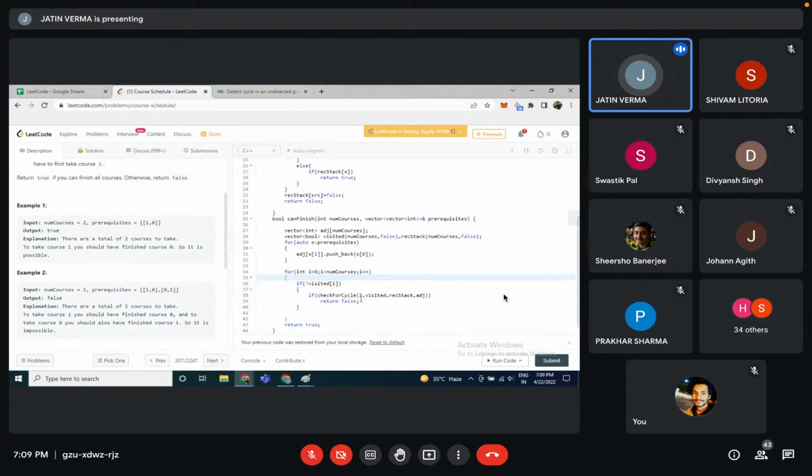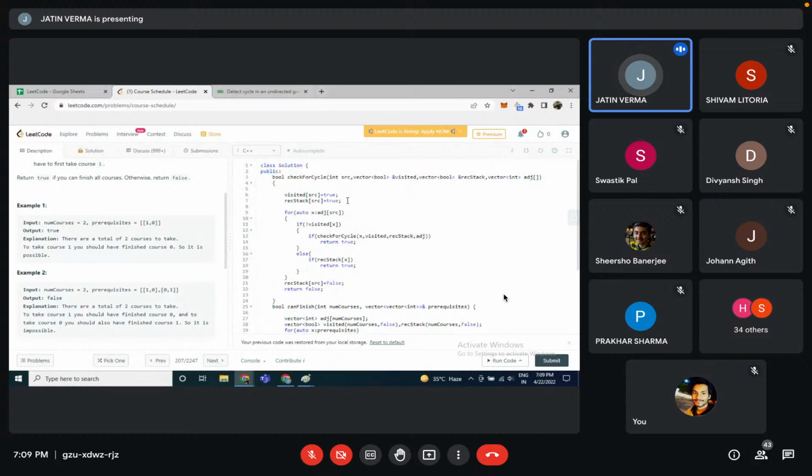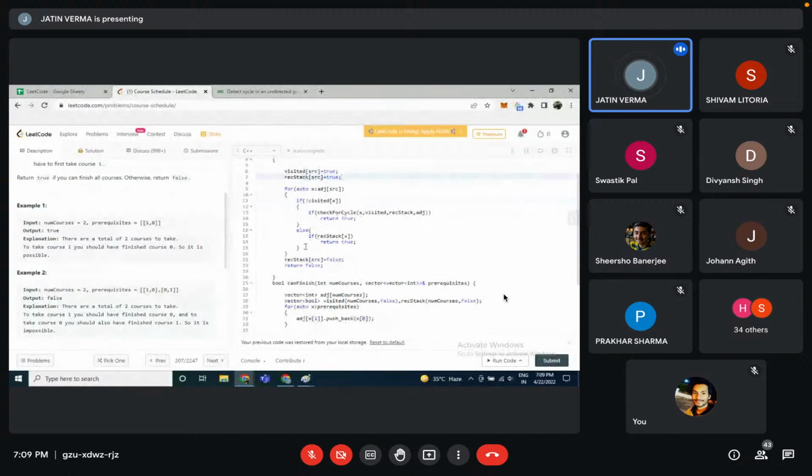Okay. Now, as soon as you enter the check for cycle, you would set your recursion stack to true. So it is saying that now the current node is there in the recursion stack. Then normally, like you do DFS, you would go through all the adjacent nodes and check. If the node has not been visited, then you would run the DFS on that adjacent node. If the node has been visited, then you would check if it is there in the recursion stack. If it is there, then you would return true that there exists a cycle in the graph.